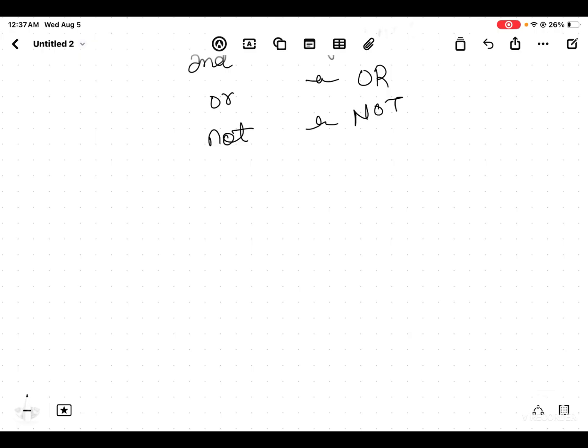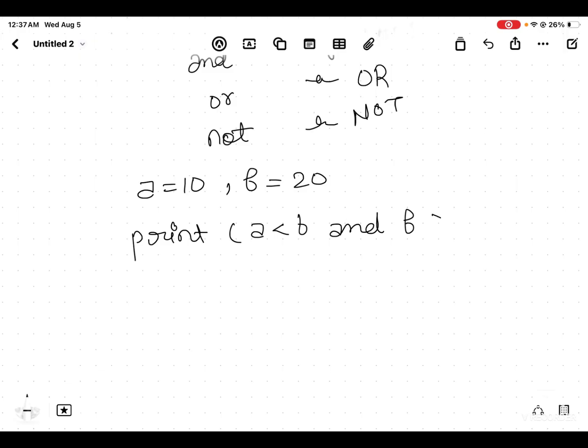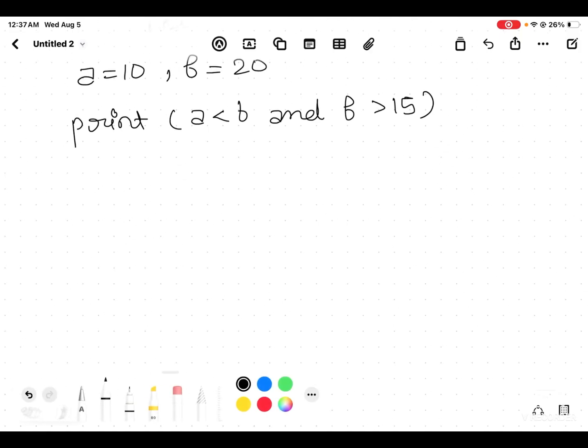So how does this work? Let's take an example. Suppose a equals 10 and b equals 20. If I say print a less than b and b greater than 15, what does that mean? A is less than b.